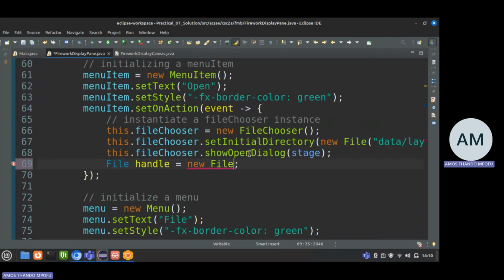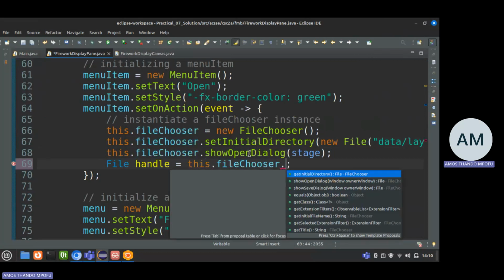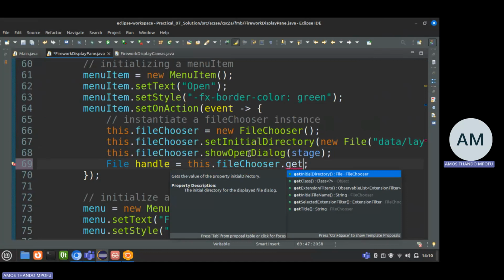And then, not new file, because we're not creating a new file, we are getting the file from that file chooser. Dot get... what is it? Is it dot get file? What's the specific? I think it's get initial directory. Gets the value of the property initial directory, the initial directory for the file, right? So I want to get, let me say get title, the title of the displayed.